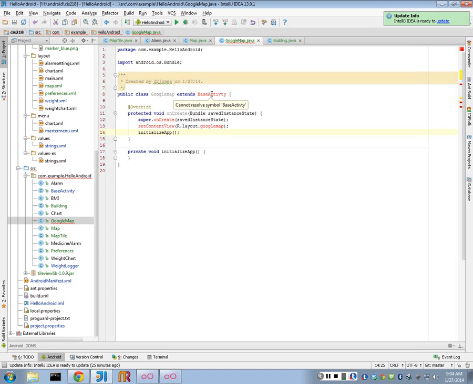Where is my base activity? Why is that not working? Missing an I. That's why. There we go. That fixes all of that. Google Maps is not there yet, but it would have found it had I had a layout already created. So let's go fix that.